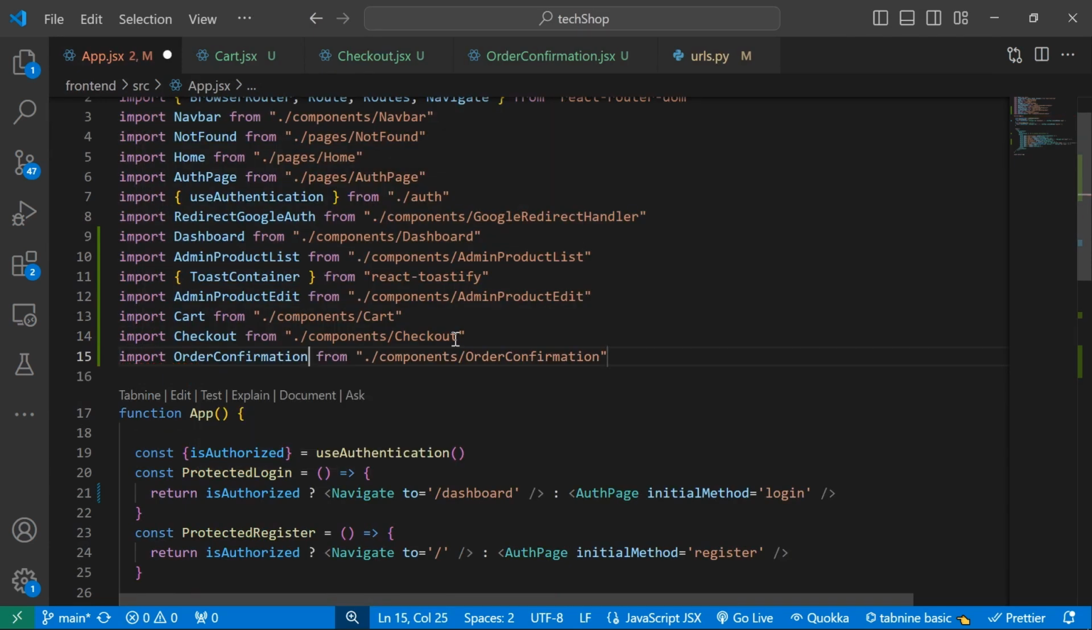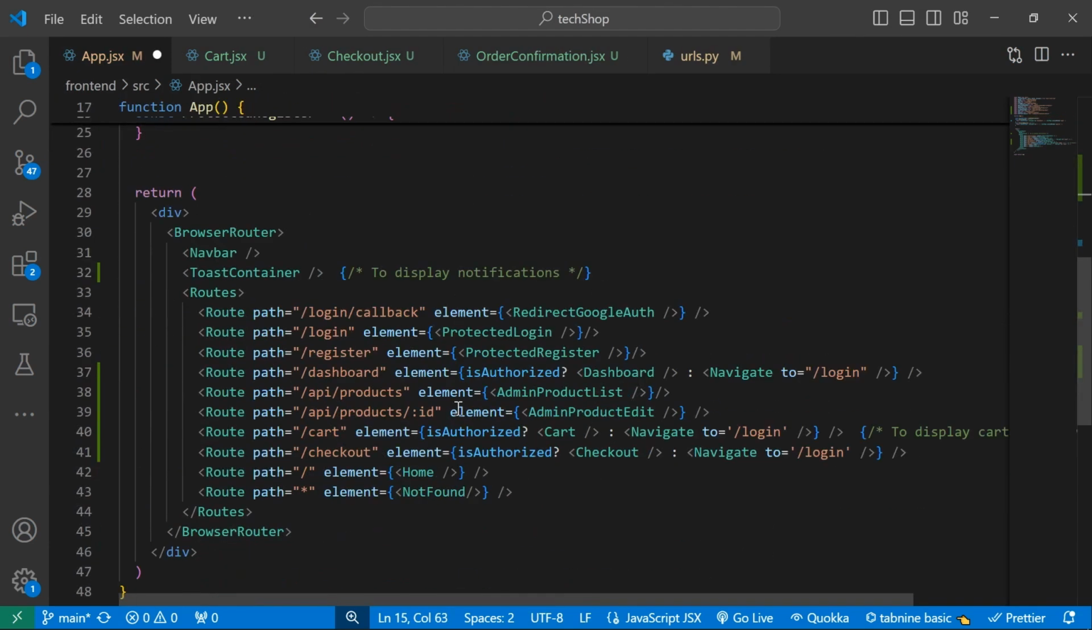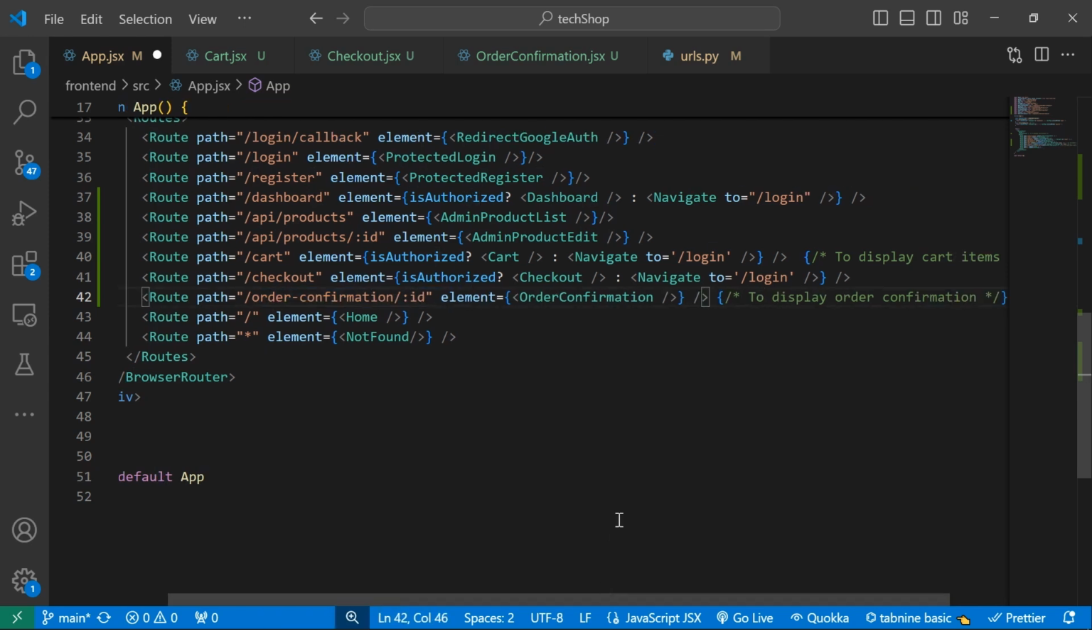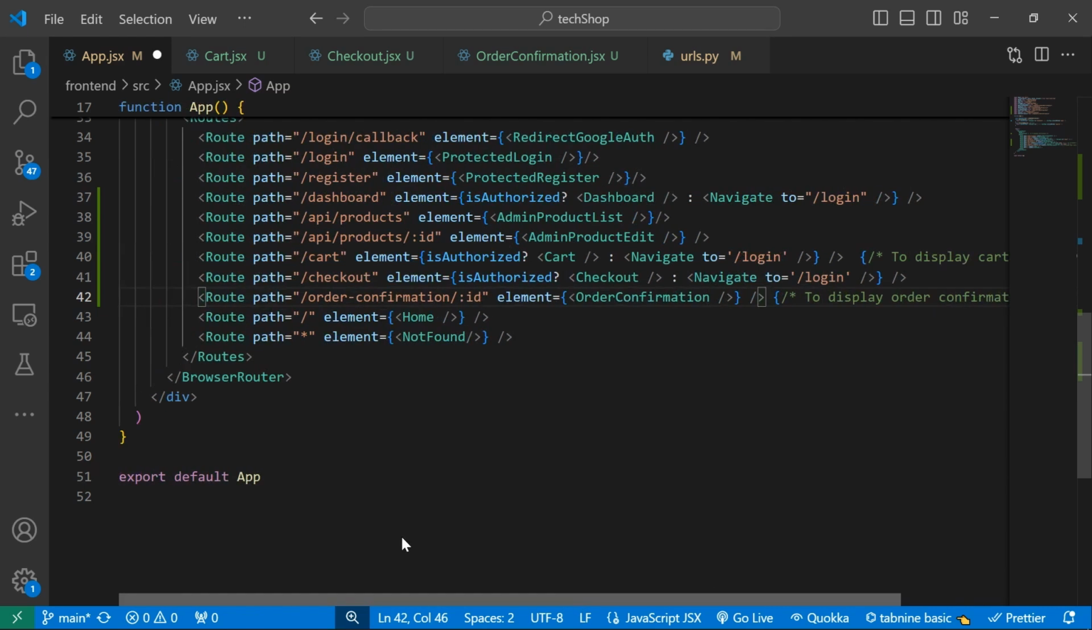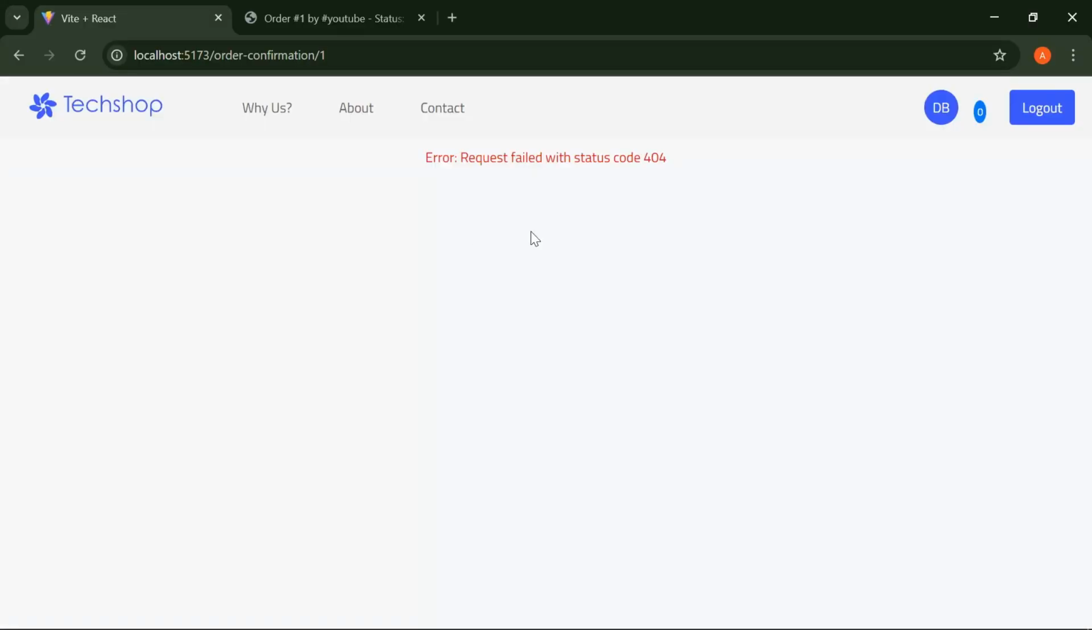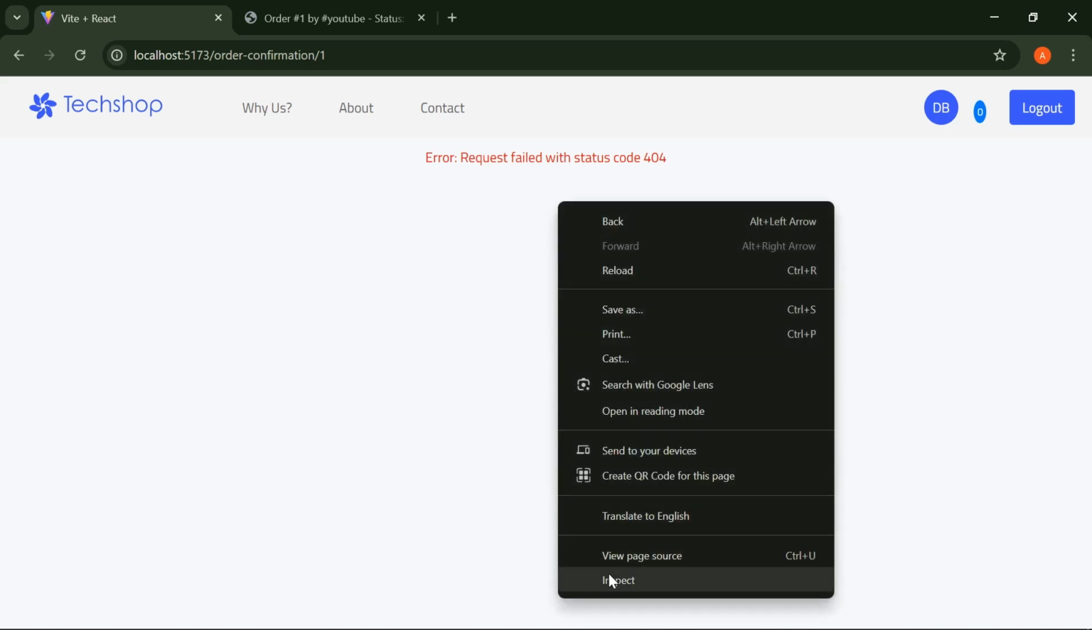Import OrderConfirmation from our component, so that if we come below here, we can add our order confirmation route. So we have order confirmation, but I'm just going to leave this as ID. Okay, then slash the order confirmation. So we can go ahead and save this. Now if we go back here, let's refresh. Request failed with status code 404. Okay, let's inspect.